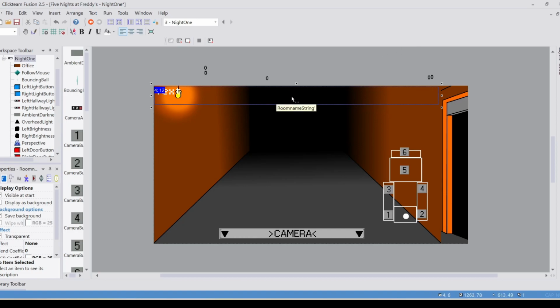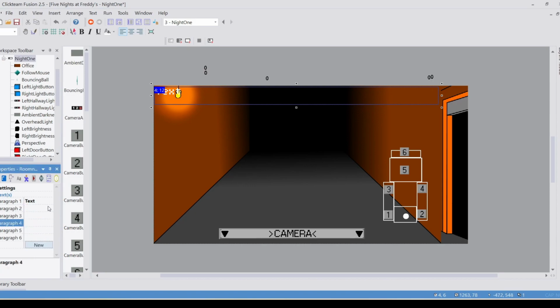But just select your room name string, go over to the settings, and where it says paragraph 1, go to new. Obviously, remember, like I said before, I have 6 cameras, so I'm going to insert 6 different paragraphs. Once you have all of those paragraphs that you want, I'm going to go over to my paragraph 1, and I'm gonna just type in cam semicolon left hallway.